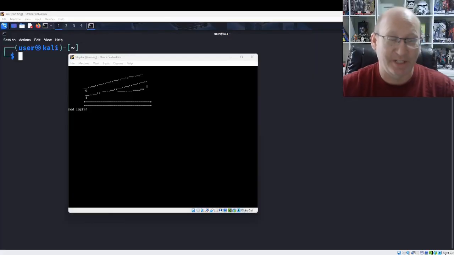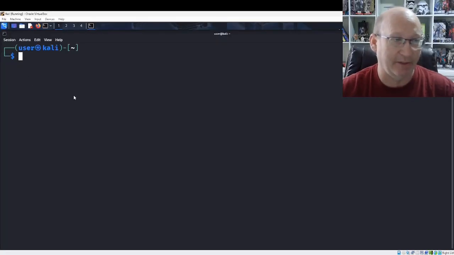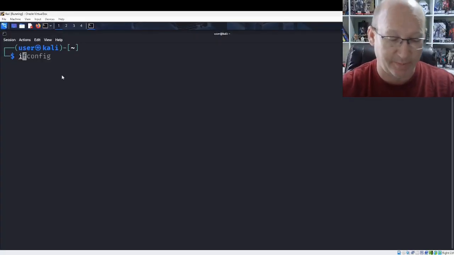Our lab environment today is going to be using Kali Linux, and believe it or not, I'm not using Kioptrix 1. I know, you're surprised. We're actually going to use Stapler as our target VM. Let's jump into it. First thing we need to do, let's get this in the background. We're going to start with a simple ifconfig.